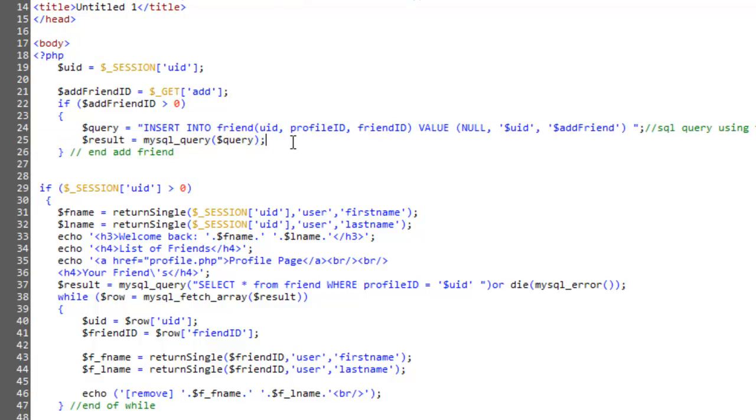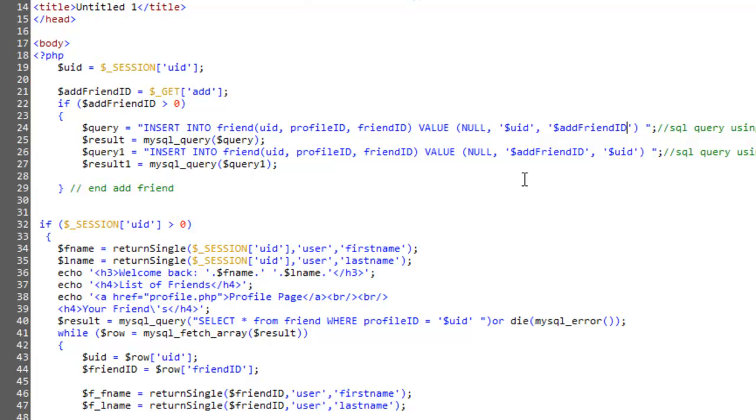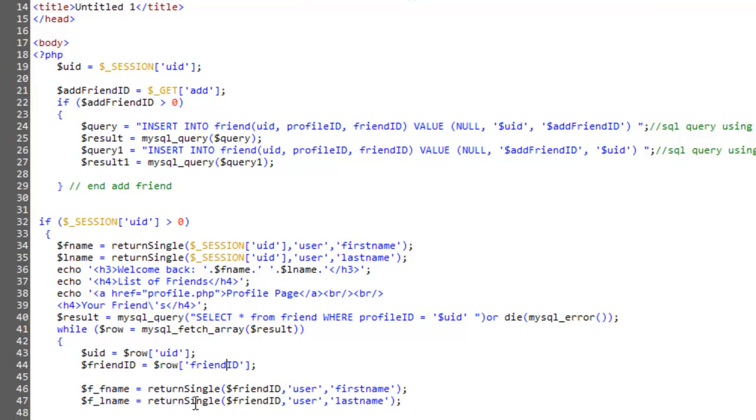Then what we want to do is add it in twice. And I just want to swap these around. Add friend ID. This is UID. There is actually a reason for this. This way, when I do this listing here, I can just run down, grab all my profile IDs, and it'll list it out, no matter who I'm logged in as. It also makes the connection two-way.